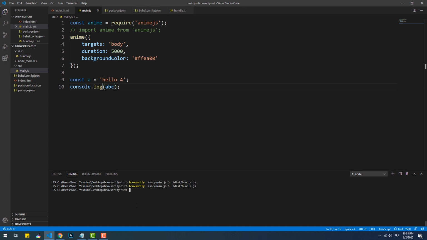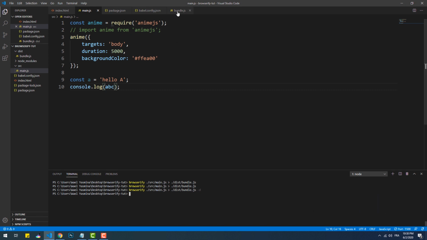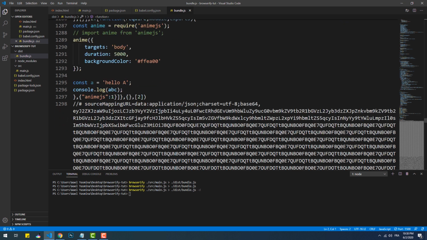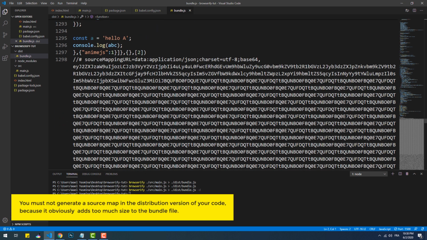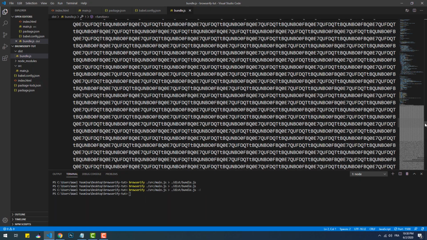A source map is basically an encoded representation of the code before bundling. That means that once the browser finds a bug, it will read the source map and use it to tell the developer from which module in which line exactly comes the error. So, to generate a source map, we just need to type the usual Browserify command, but this time with the -d flag. If we open the bundle.js file, you see that it includes another thousands of lines of code. These additional lines represent the source map.